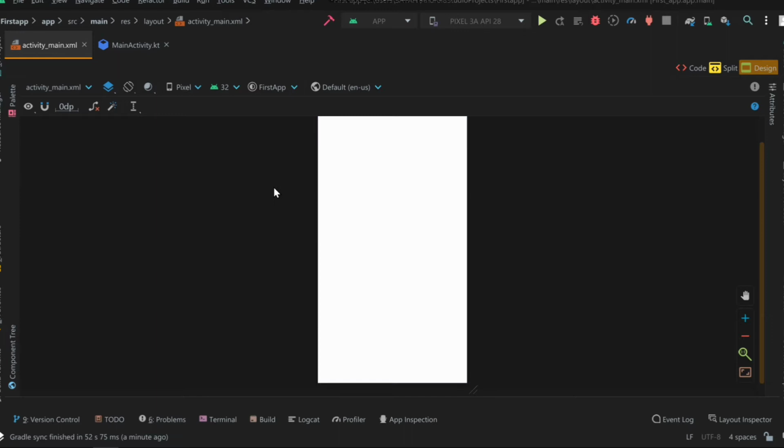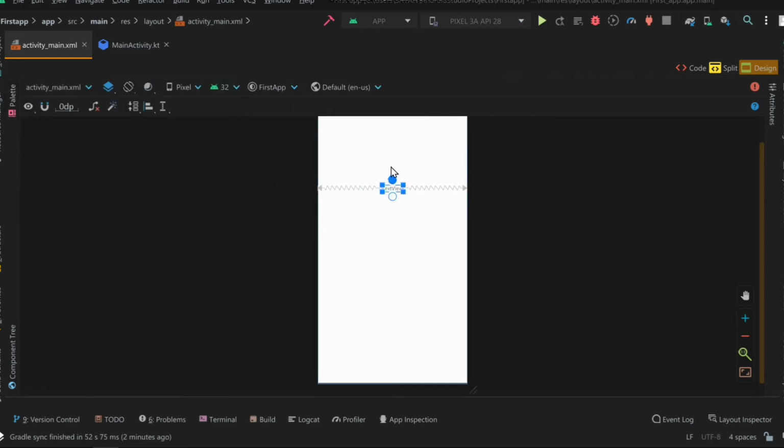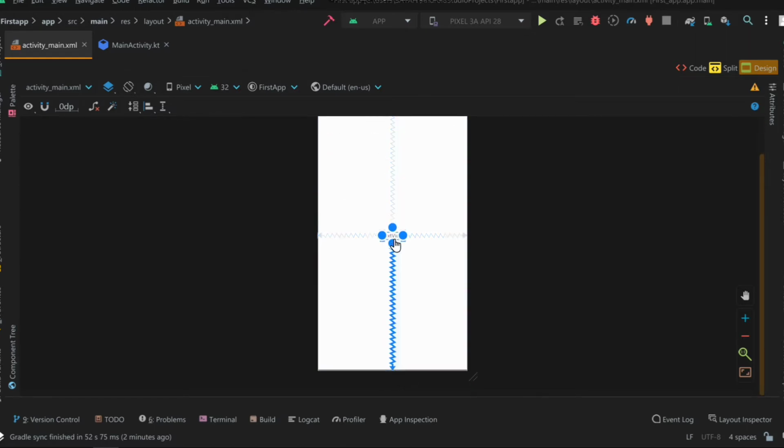So at first we need to add a text view here, isn't it? So click on the palette section, and you can see the text view. Just drag it and drop it wherever you want to place it. Let's say I want this in this place, so that's good. And now I need to constrain this one. That means I have to connect this view with the layout, and I have successfully connected this one. This is called constraining. That's good.